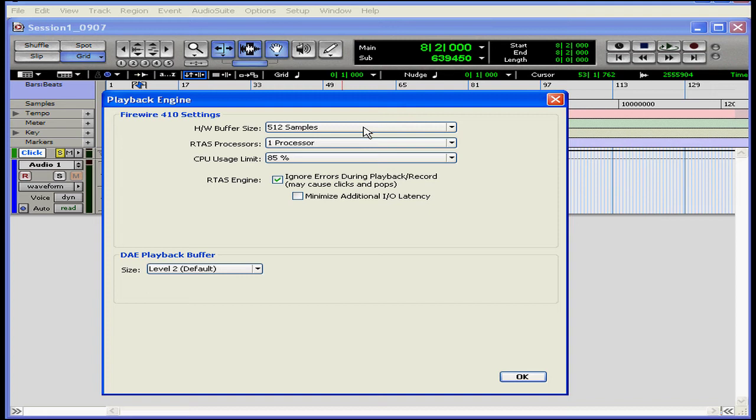Now, choose the number of samples from this drop-down menu. Mine's set at 512. I can choose a lower hardware buffer size, down to 128. But watch out for this, because some CPUs may not be able to support such a low buffer size without encountering some performance errors. Click OK when you're finished.